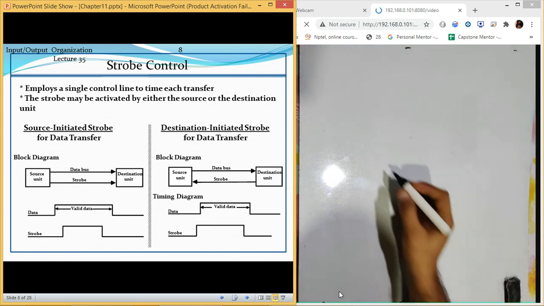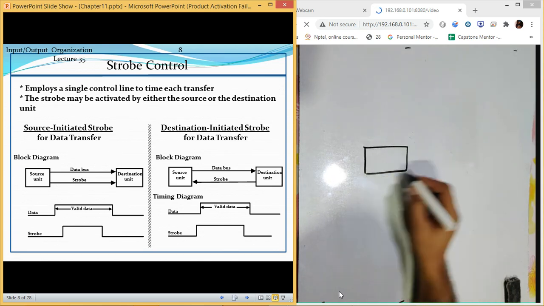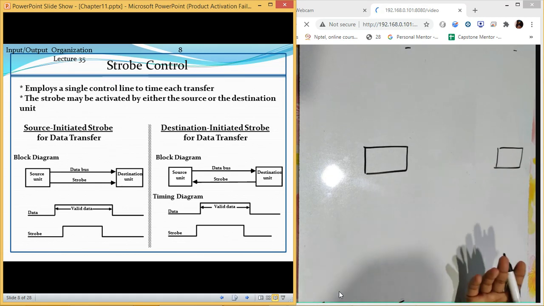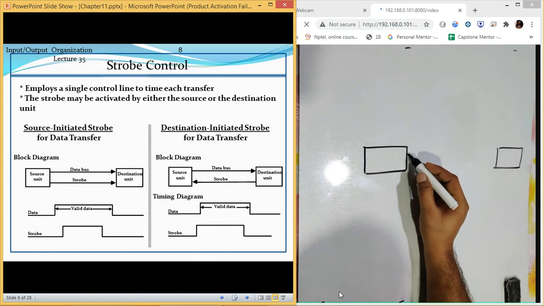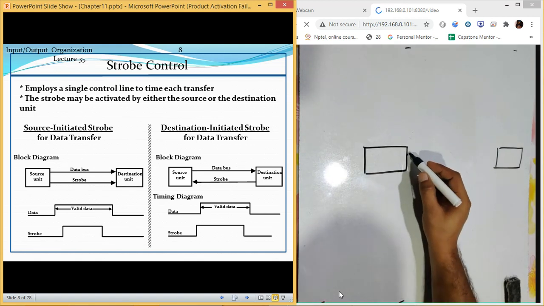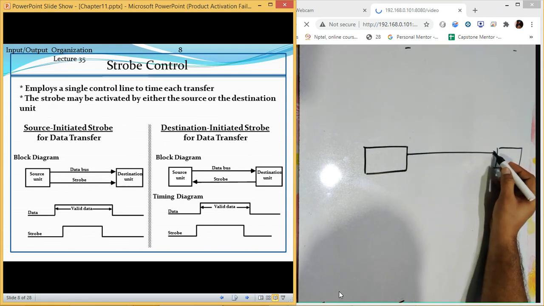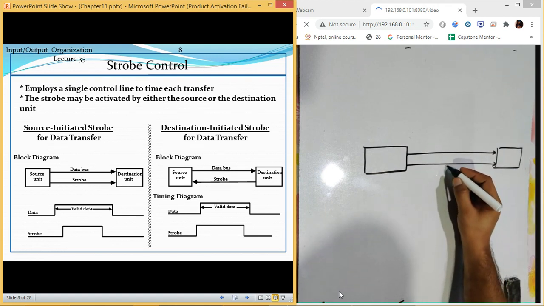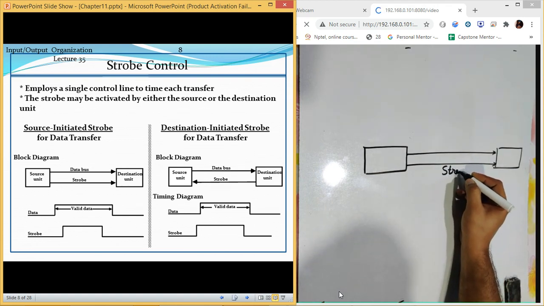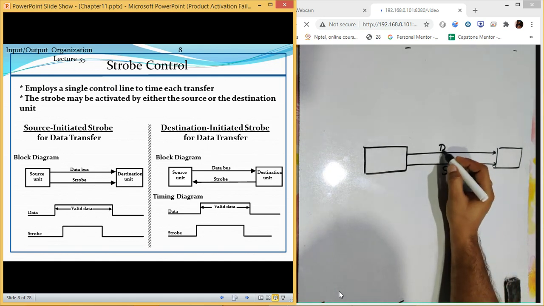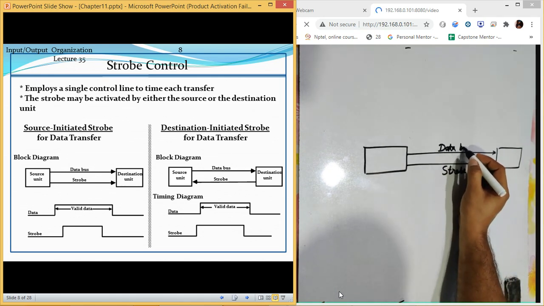Source initiated strobe for data transfer. It's clear from the name that in the case of source initiated data transfer, the source is the one which will send the data, or which will start the data transfer. The source will be sending the data, and before sending the data we send a strobe signal. This strobe signal tells the destination that yes, we are sending the data, and after that we send the data on this data bus.